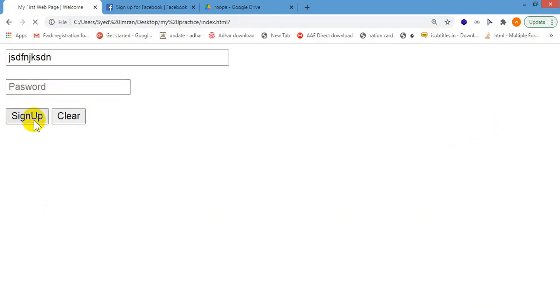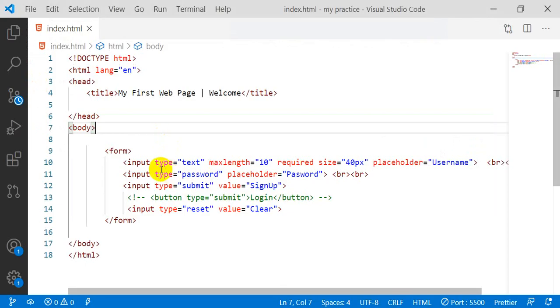Now if I submit, see, our password field is empty. When I click on sign up, it is accepting; it is not displaying the 'please fill out this field' message. Why? Because we are not passing the required attribute to the password field. If you want to make this password field also mandatory, pass the required attribute to the password field also. I hope everyone understood, guys.